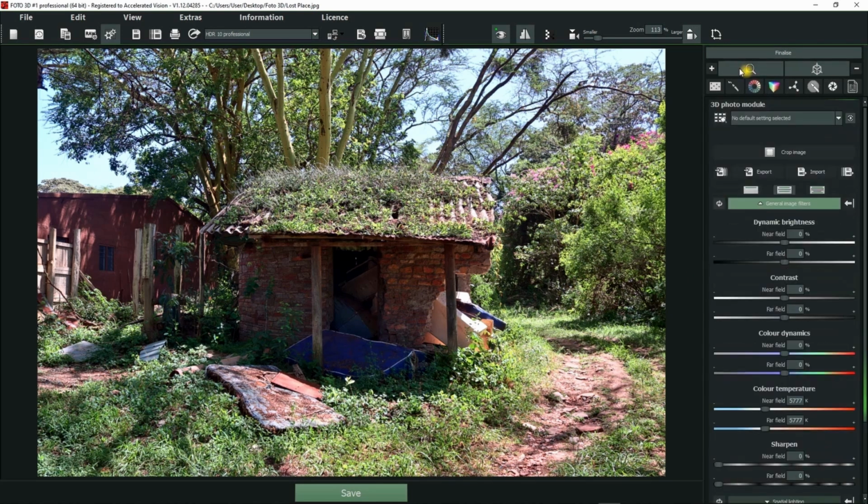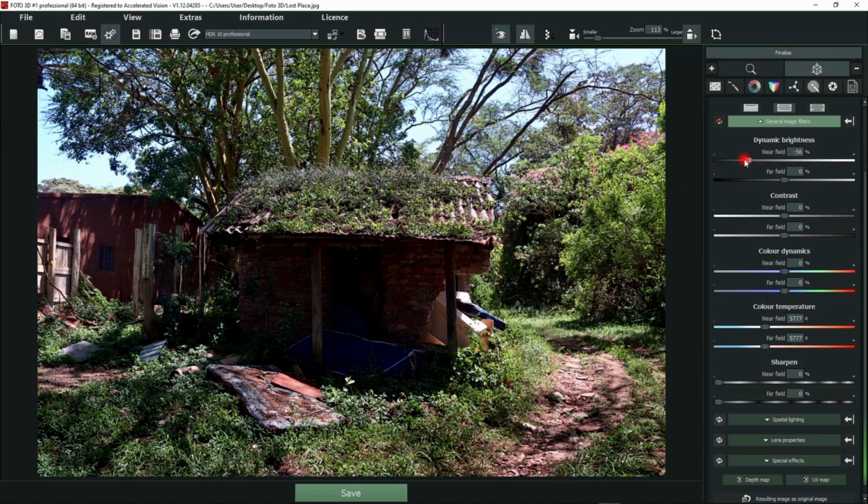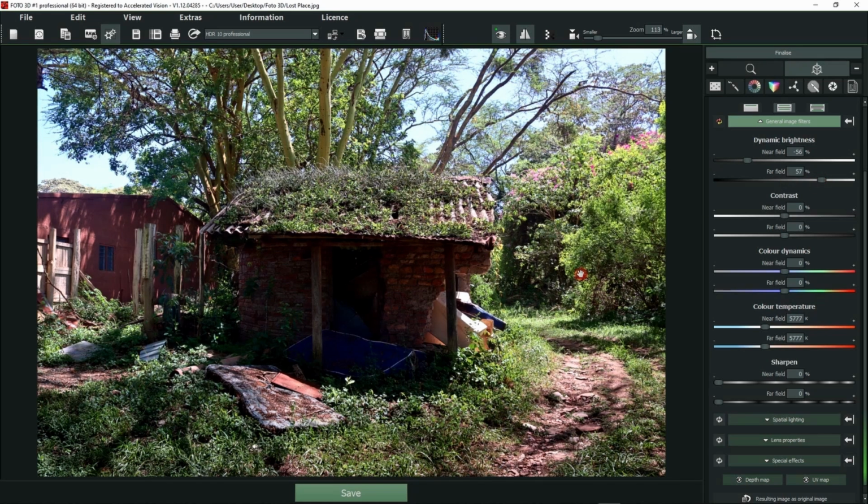Let's switch off the magnifying glass here for a while for a bit more space. And these general effects include brightness, contrast, color dynamics, color temperature and sharpness. They each have one slider for the near field and one for the far field. As an example, let's reduce the brightness at the front of the image and increase the brightness at the back of the image. That gives me spatial lighting from front to back.